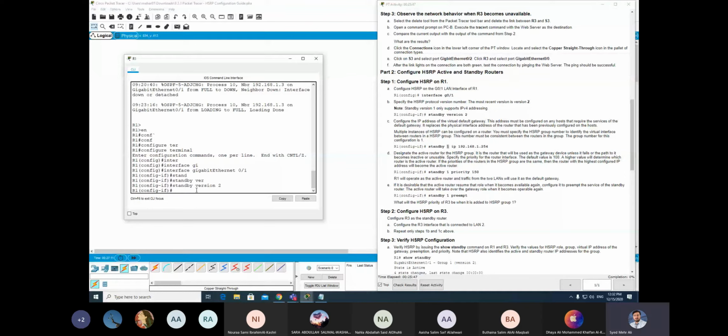We'll write standby, and here you write the group number. For this activity, our group number is 1: standby 1, and the virtual IP address. Our virtual IP is 192.168.1.254, so we'll copy and paste it here. This is our virtual IP address. Now, if you see here, GigabitEthernet 0/1 group 1 state is initial. You can see it is initiated.